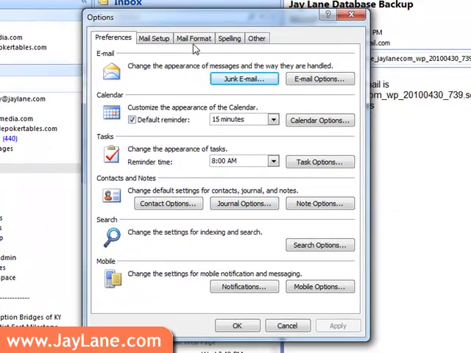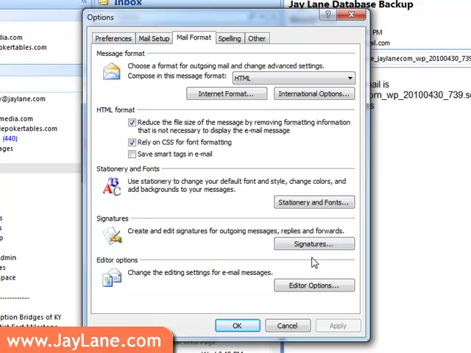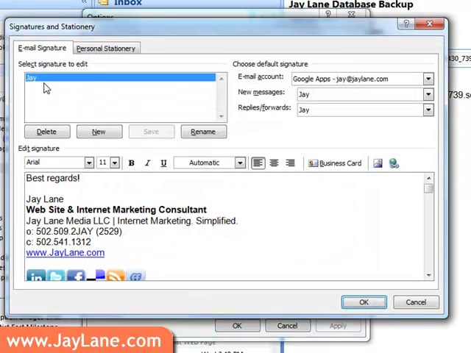And then from Options on this menu, there's a tab up at the top, Mail Format. We're going to click on that. And then down here near the bottom is a Signatures area, and we're going to click the Signatures button. And you'll see here that I have a default signature that I've already set up, and I just called it J. I know it's real original. And then I have new messages and replies and forwards.